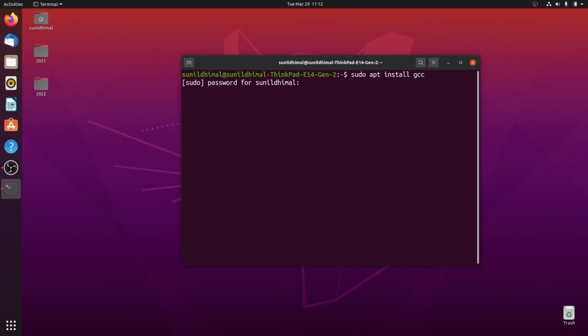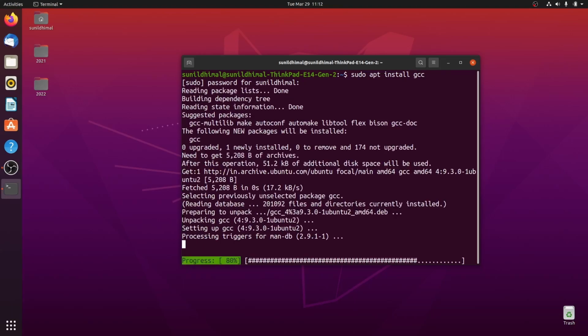It prompts you to enter your root account password. Enter your password and then installation begins. You should have an active internet connection for the installation to proceed. Once installation is complete, let us clear our terminal screen by typing the command clear.